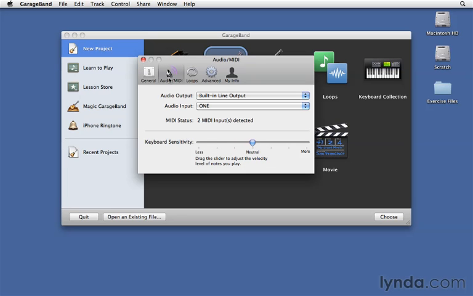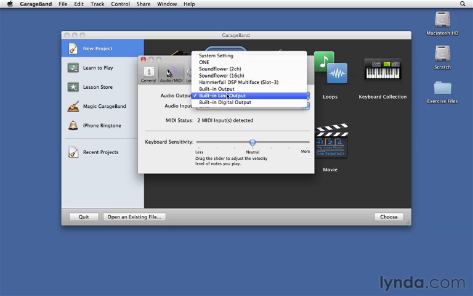You'll see the Audio Output and Audio Input drop-down menus. And if you click on them, you'll see a similar set of choices to the ones you saw in the main System Preferences pane. You can choose System Setting if you'd like to allow GarageBand to take its lead from the choices you've made for input and output in the System Prefs, or you can force GarageBand on an ad hoc basis to use a specific audio input or output device here.